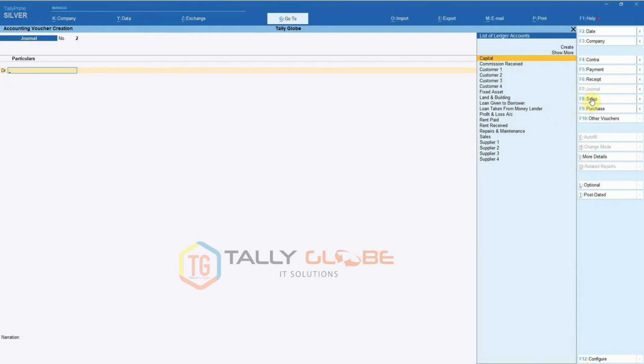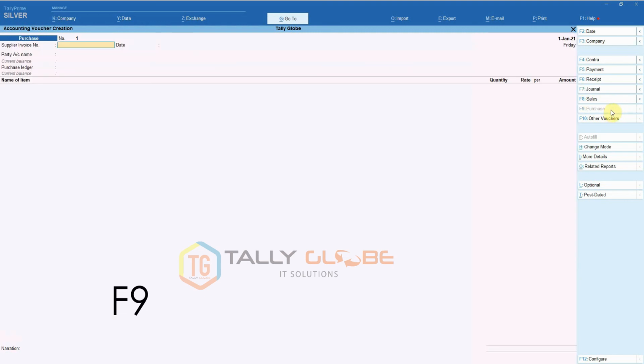The next voucher type is sales. But before that, let us check purchase. The shortcut key for purchase is F9. When a company buys goods on credit or cash, purchase voucher is used to record all the purchase transactions of the company.